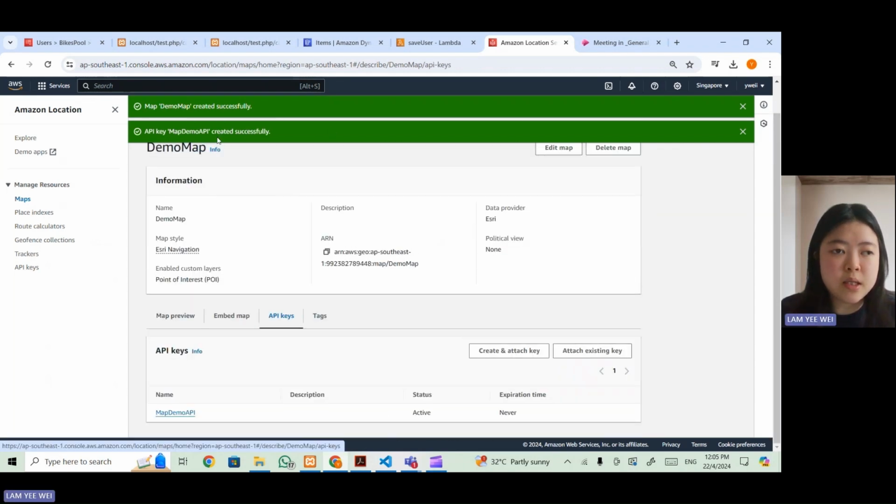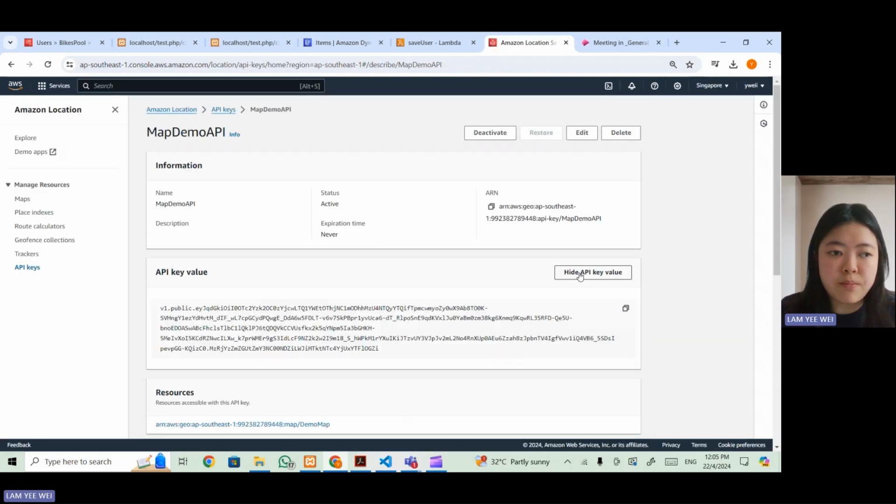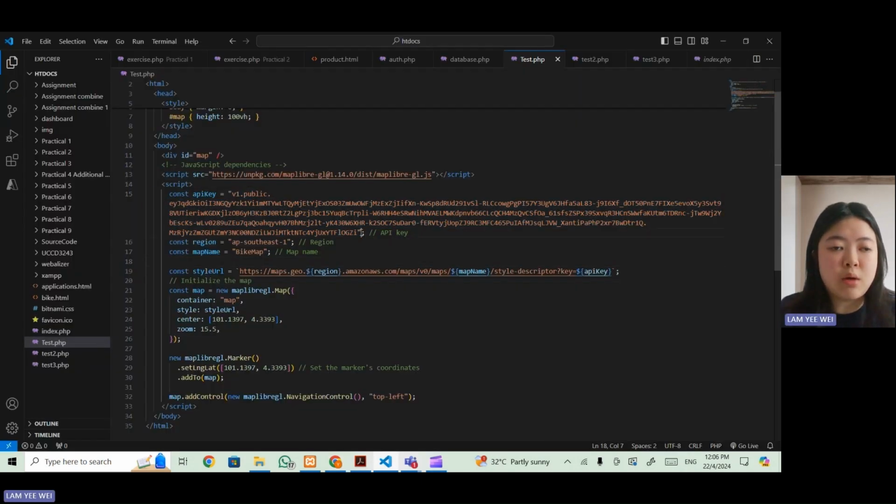To implement this demo app in our application, we have to go through the API key and copy the API key value here and include this in our source code here. And we also need to indicate the region and also the map name. And that's all about the API key, and we can launch our web app successfully.